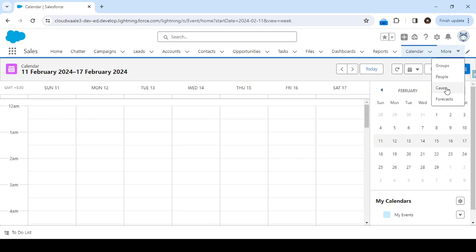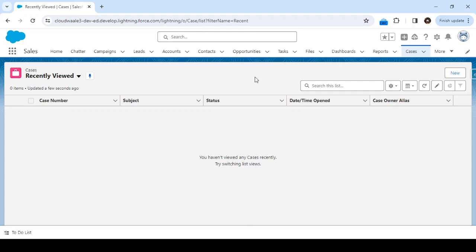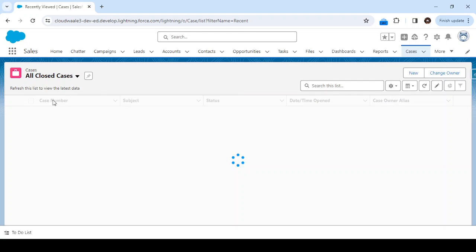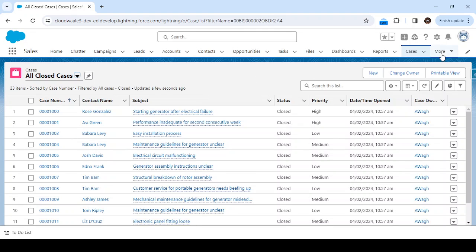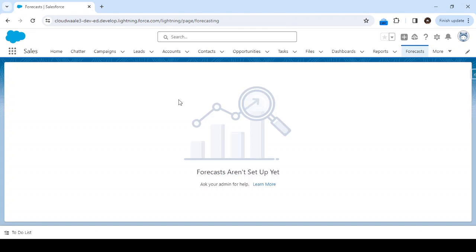Next we have cases. So whatever customer complaints are there, if you want to track that complaint, you can use this case module. Okay, next we have forecast. This forecast option is there, but we have not yet set up the forecast. For that also we need to do some setup. Okay, I will show you this in later videos.